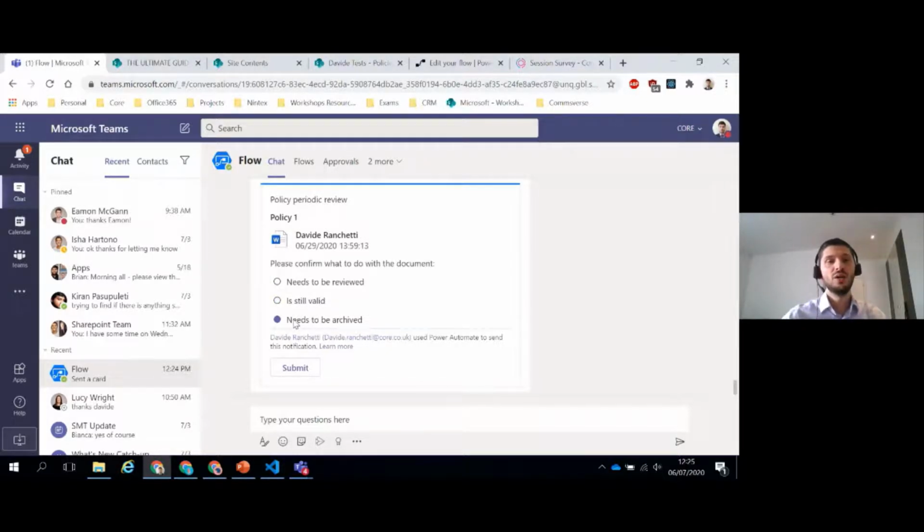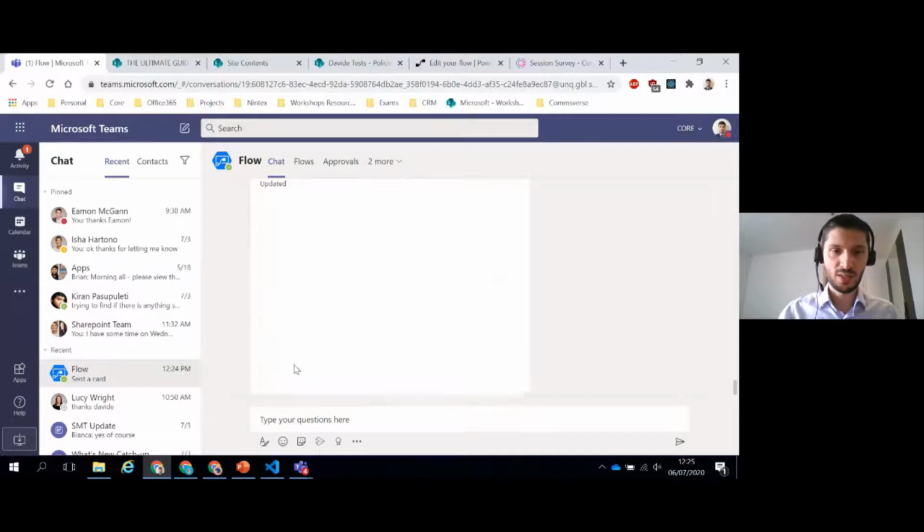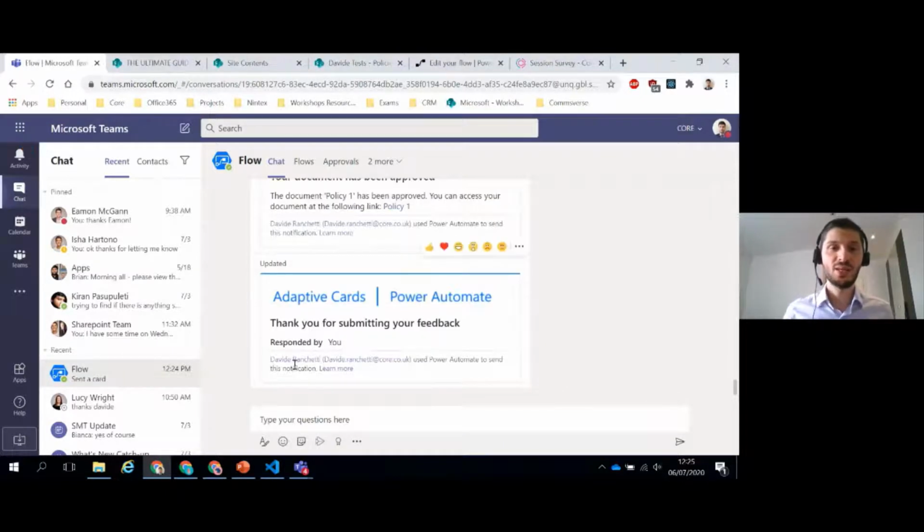So when we code adaptive cards, we have a range of inputs. Not that many at the moment, but we have drop downs, radio buttons, text fields, multi-text fields, date fields, and so on. In this case, I can say, for example, that it's still valid, and you will see that the card updates and sends a message to the user. So thank you for submitting your feedback.